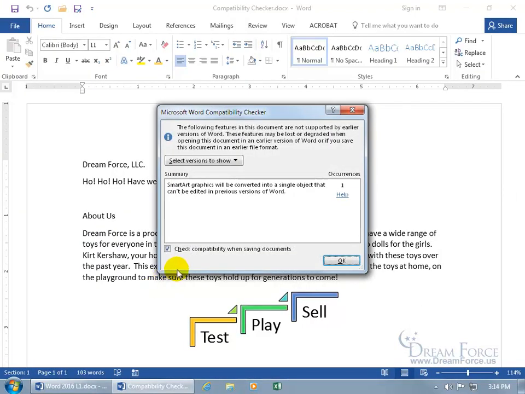Click on it, and it says the following features in this document are not supported by earlier versions of Word. These features may be lost or degraded when you're opening this document in the earlier version of Word, or if you save this document in an earlier file format. So if you just leave it as is and send it off to somebody who has an earlier version of Word like 2000, they may not be able to see it, or it may be degraded, that it may not look as fancy as we thought it would, at least in 2016.